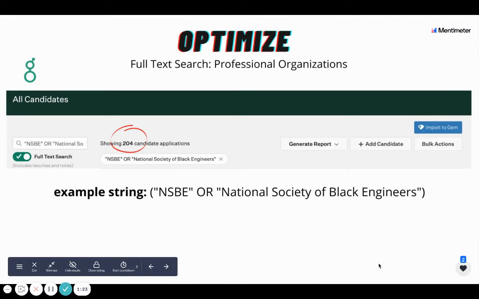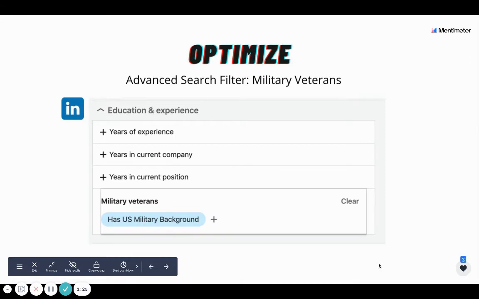Next up, in LinkedIn Recruiter, are you maximizing your use of advanced search filters? Here's one for military veterans. So you save yourself the time and effort of putting together a long, comprehensive Boolean string with every branch of the government in your country or internationally, and just click this one for U.S. military background.